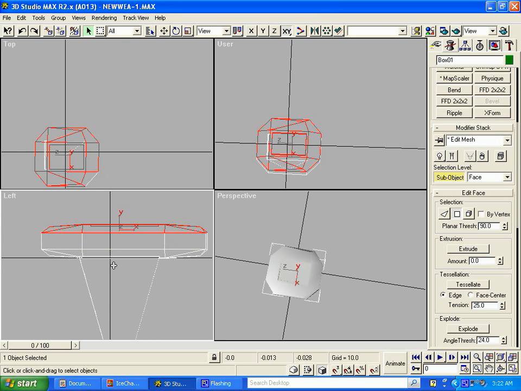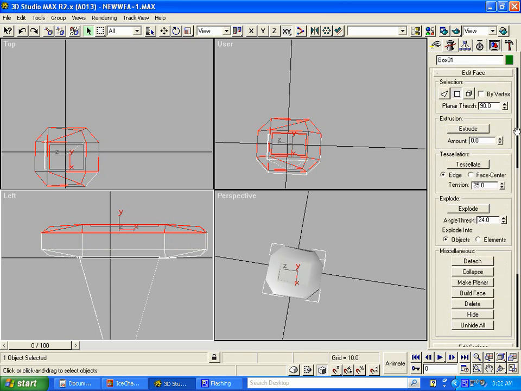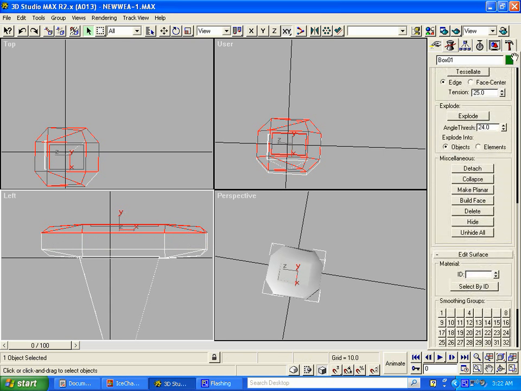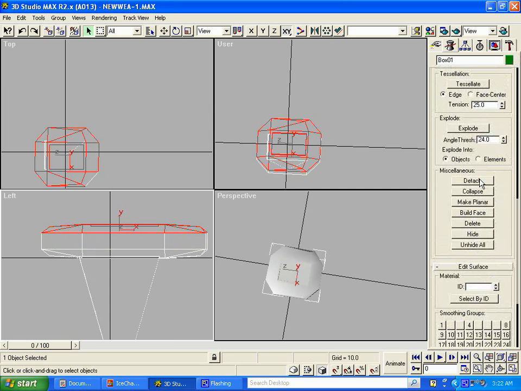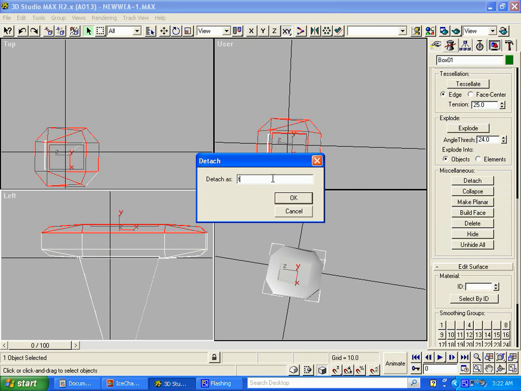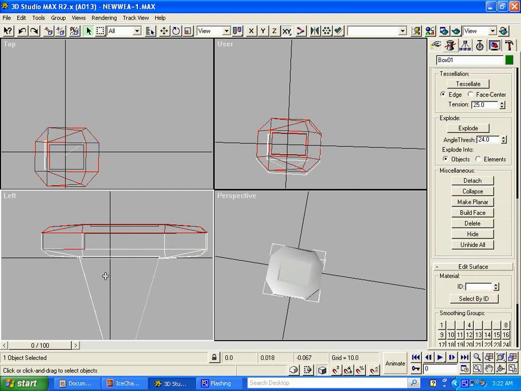So what I want to do is go down, down, down, and hit this button right here that says detach. So hit detach and call this top. That just creates an entirely new shape out of the top. That's exactly what I want to do. If I go up here and look, there's the top.